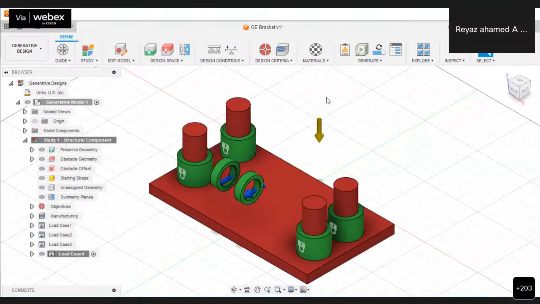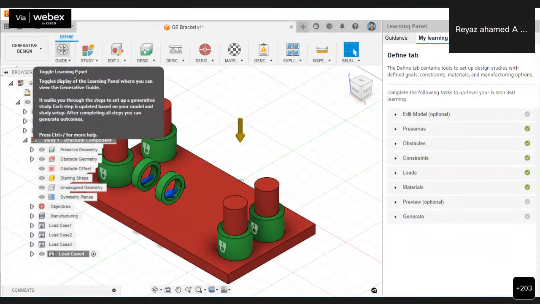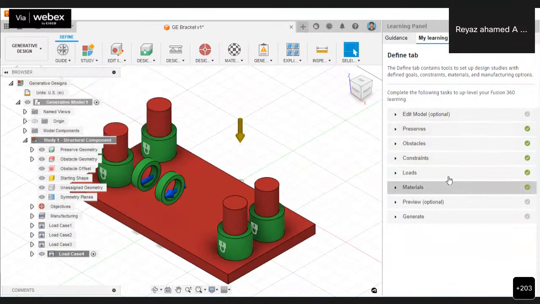Okay, let's go ahead. Then we have to go for material. So let us go for the guide. Let us check whether it is okay or not. Yeah, see, everything else is the same. Only the preview generate option is there. Okay, fine, no problem.